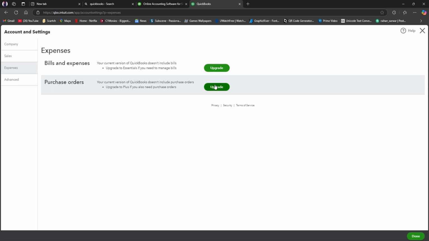In order to use this purchase orders feature, you will need to upgrade your subscription. It is not available in my account since I'm using the basic subscription. So that is exactly how you can use purchase order on QuickBooks.